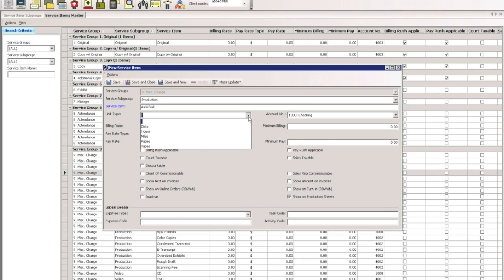So unit type. Unit type basically stands for the ability to specify a specific unit type that this particular item would belong to. So in thinking of ASCII disks, well, anytime you bill for an ASCII disk, you're billing an item that has disks. So the unit type in this example would be disks. If you were billing something like exhibits, well, that's a per page item. So the unit type for that item would be pages.